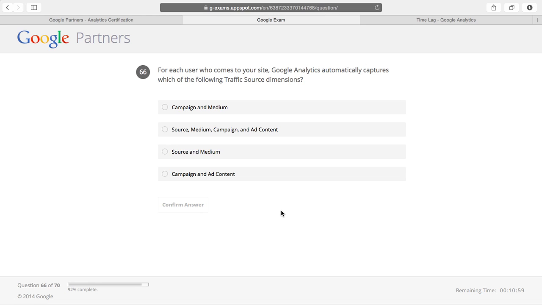For each user who comes to our site, Analytics automatically captures which of the following traffic source dimensions. Source and medium. So if you think about someone coming from Google, that would be Google Organic or Google CPC, Yahoo Organic, Bing Organic, or Direct None, if they're just coming straight to our site.